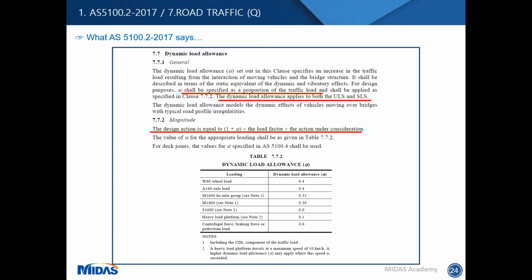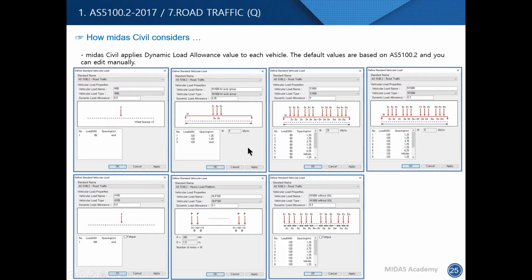Again, about the dynamic load allowance factor. It applies to both the ULS and SLS load combinations, and the design action is equal to 1 plus alpha, multiplied by the load factor, times the action under consideration. I will show you how we consider it in MIDAS for different vehicles.